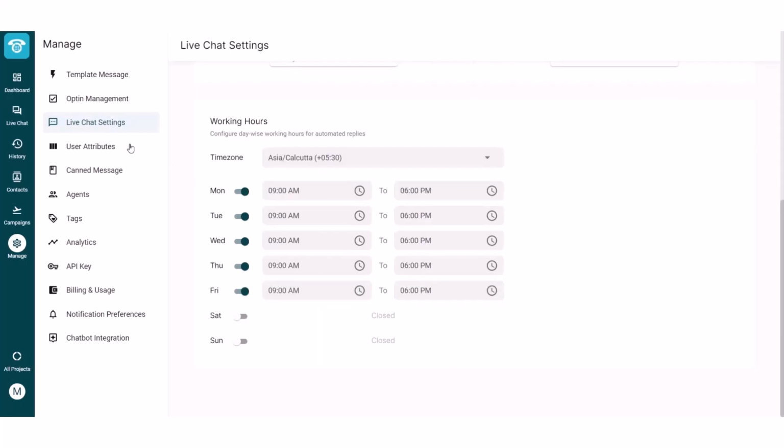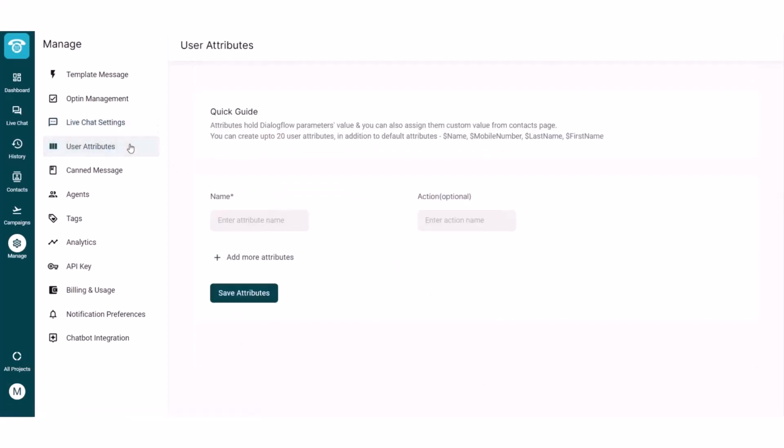Click on User Attribute to access the section. The attributes are considered as the qualifying parameters of the users, based on which you can easily categorize a particular set of users. For example, name, email, tags, country, and many more.